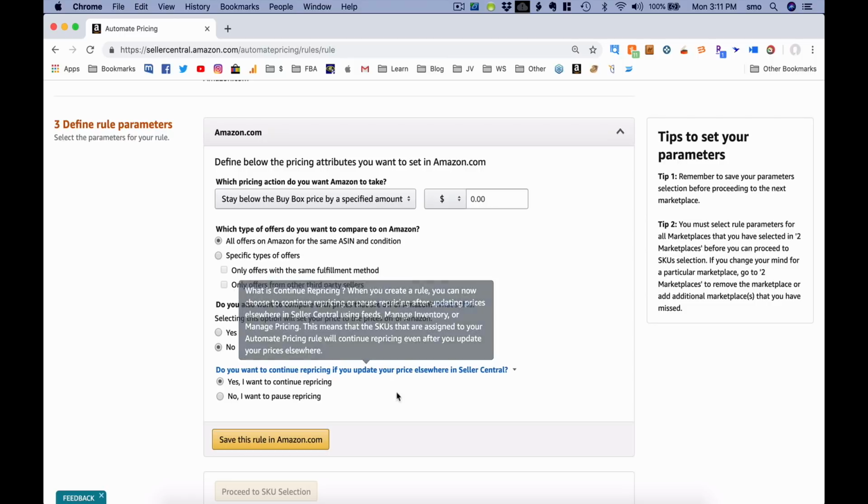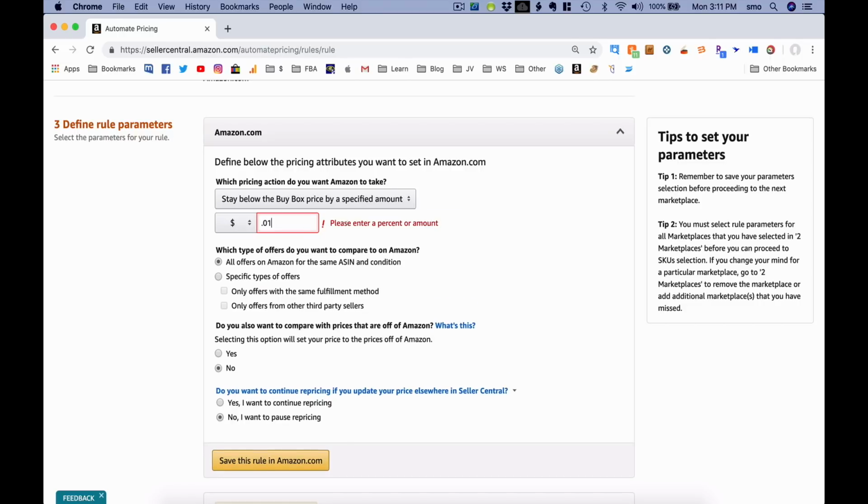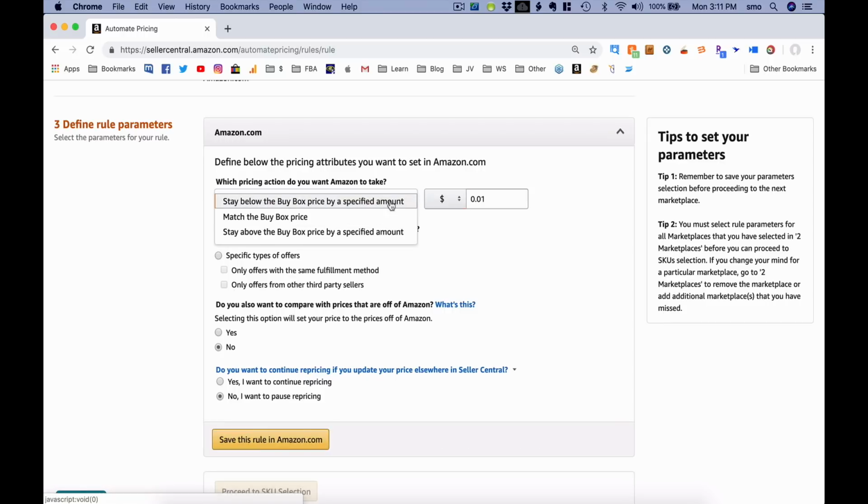And do you want to continue pricing if you update your price elsewhere on Seller Central? No, I want to pause repricing. If I update my price, why would I be updating my price if I want you to change it back? So set up for a penny. I'm going to go a penny above my price.